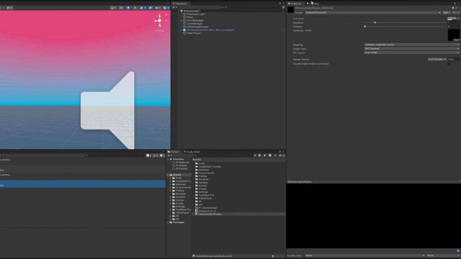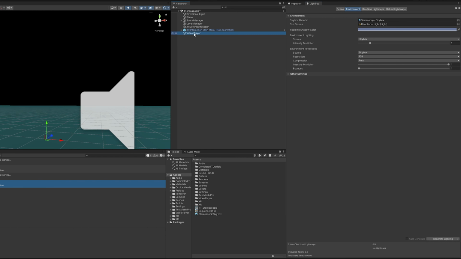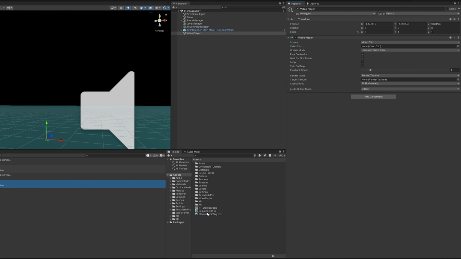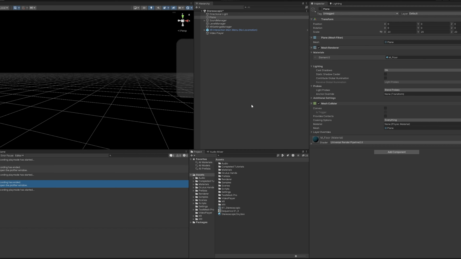The last thing we need to do is go over to our lighting settings and slap this here. And then finally, we go over to our video player, go back to the inspector, and we put in our clip. And then we put in our render texture. I do have this set to play on awake, so it'll play as soon as we press play. Last but not least, I'm going to hide this plane and start up the scene to see what we have.